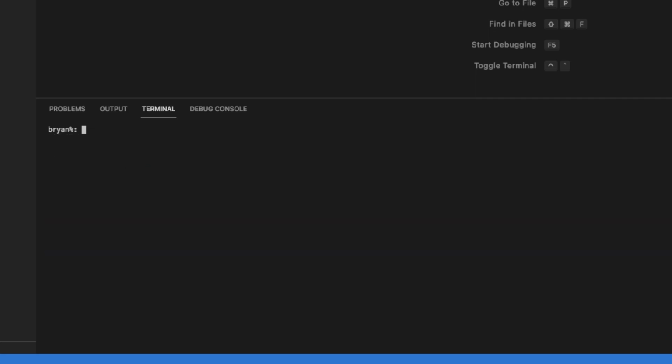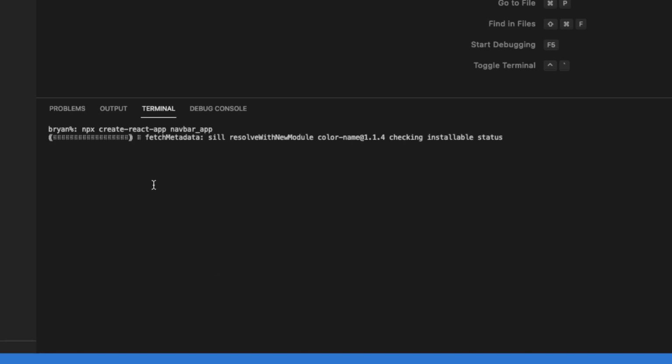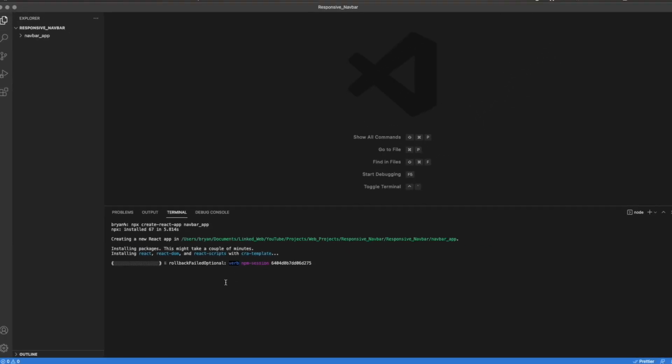So anyway, with that out of the way, what you're going to want to do is npx create-react-app and then the name of your app. So in my case, I'm going to call it navbar_app. Click enter, and that's going to create my React project. So I'll give that a moment to finish.